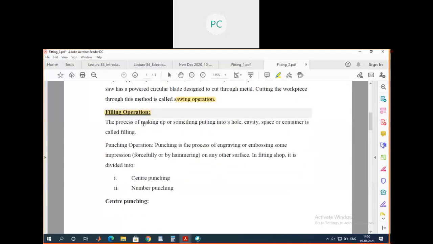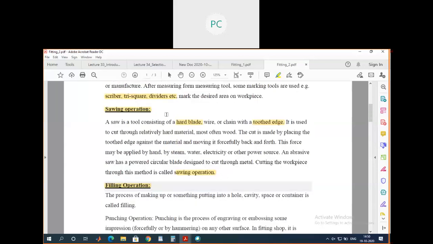Next, moving on to the filing operation. Just have a look at the sawing operation and go through it.